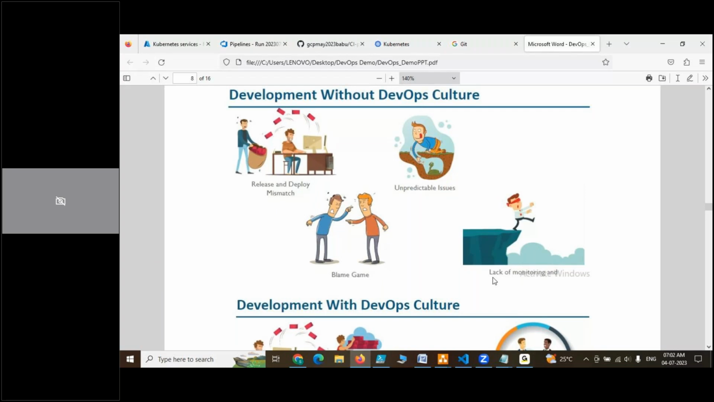And there is a lack of monitoring. See this diagram. Lack of monitoring means monitoring this kind of application is a little bit of a gap in Agile, without DevOps culture.